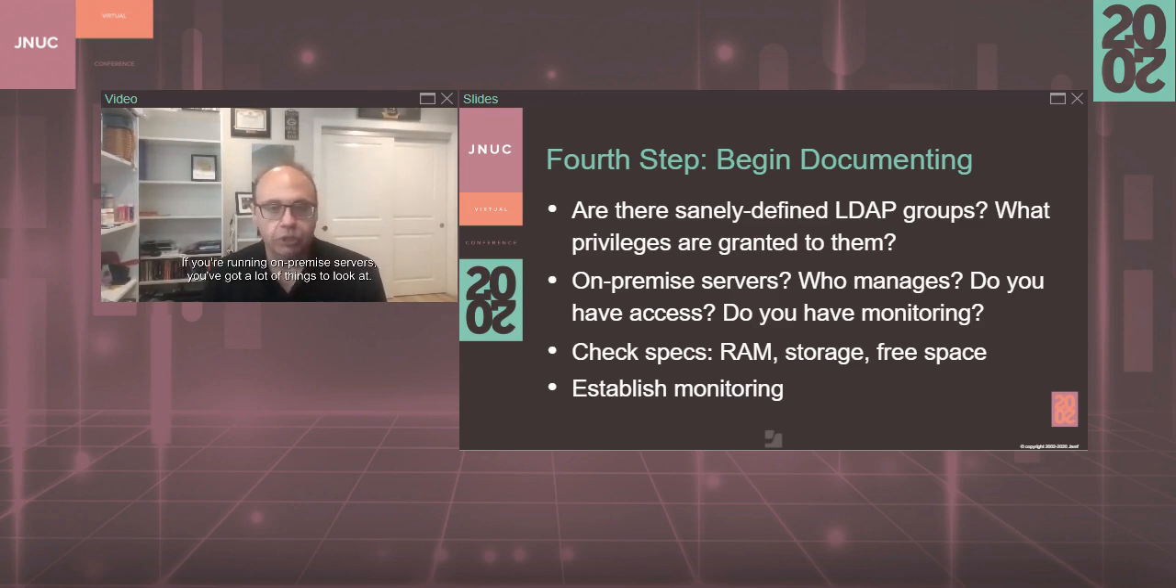If you're running on-premise servers, you've got a lot of things to look at. Who manages that hardware? Do you have access to it? Can you log in? Do you have any kind of monitoring available to monitor things like services running, free disk space, et cetera, like that? While we're talking about those things, if you can log into those servers, check their configuration, how much memory, how much storage, and how much free space.